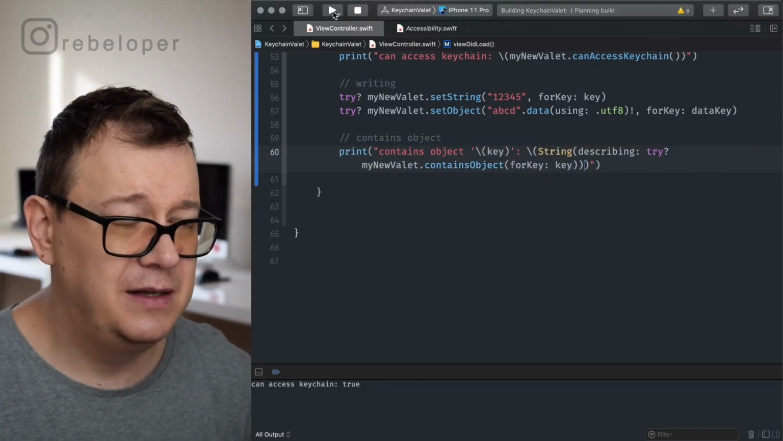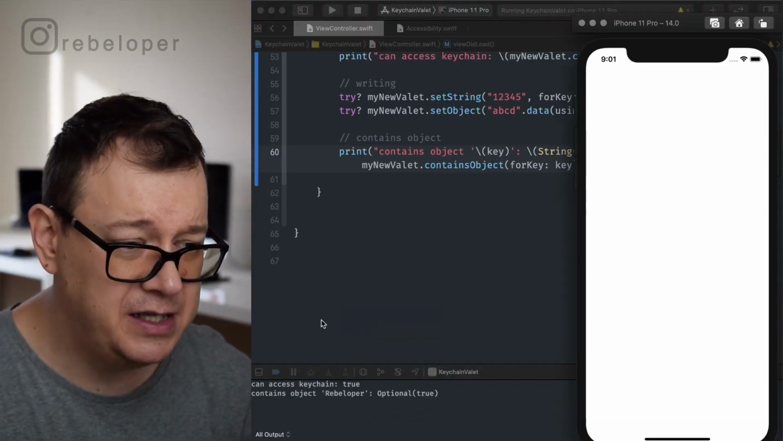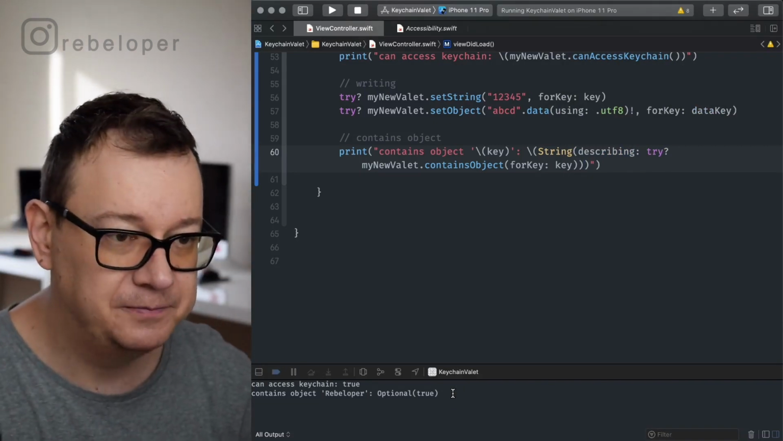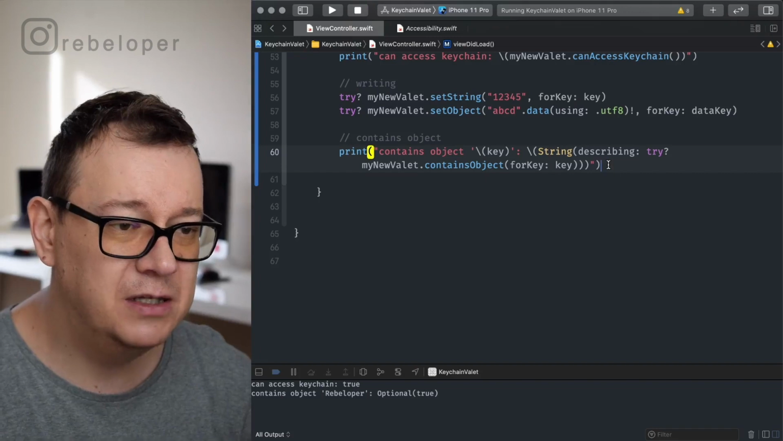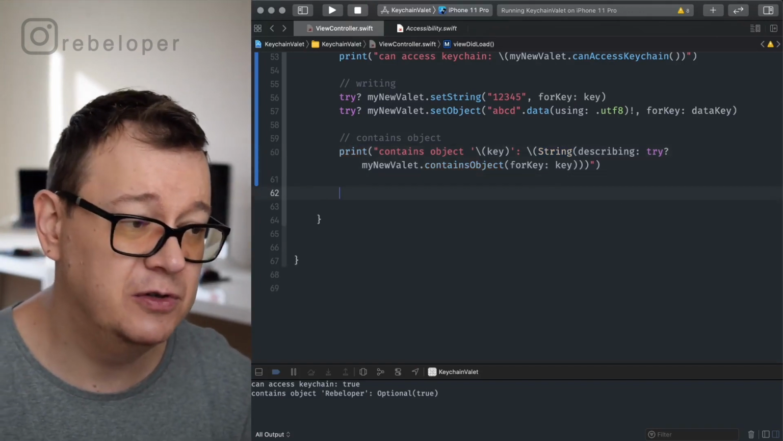Okay, so let's just build and run again, and now we should see that contains object key is optional and it is true. Really nice. Okay, so now that we know that this key actually exists in the keychain, now it's time to read.